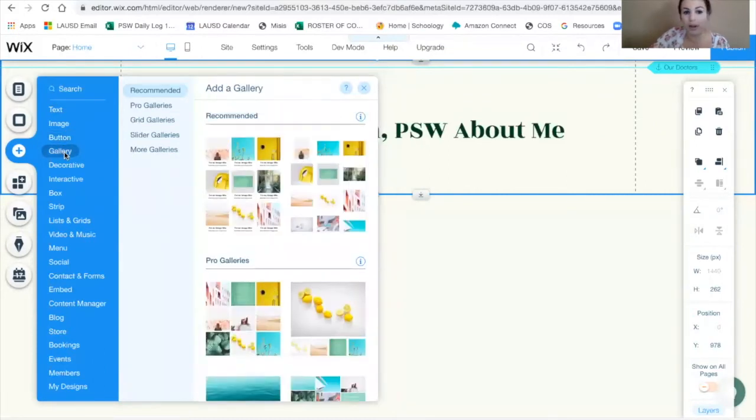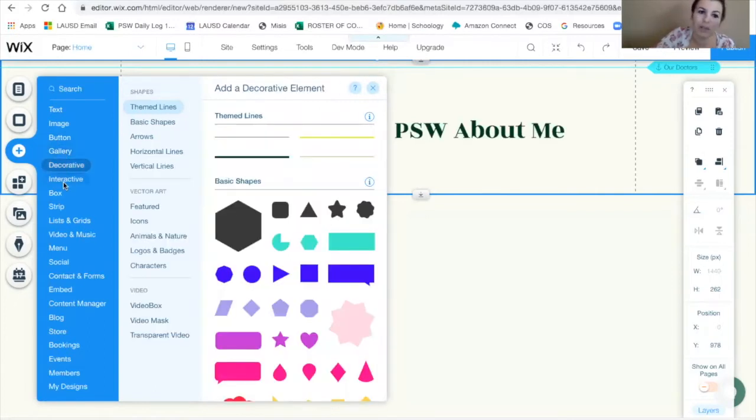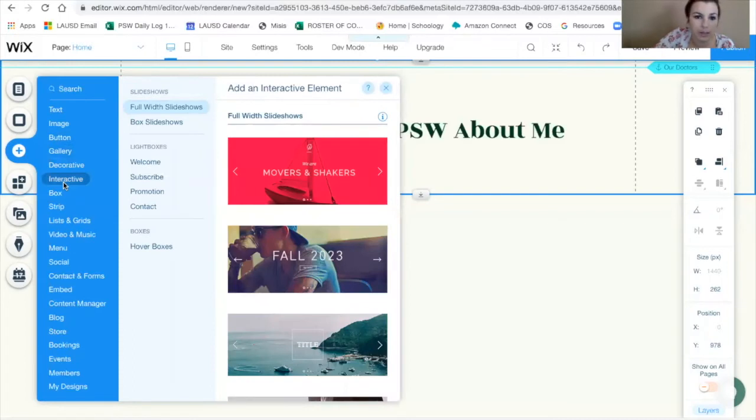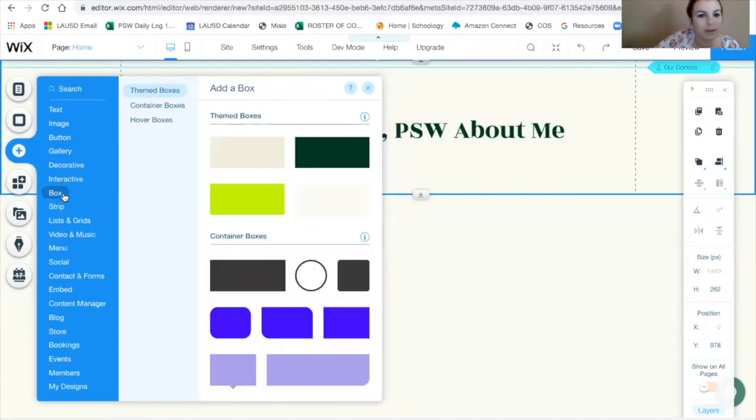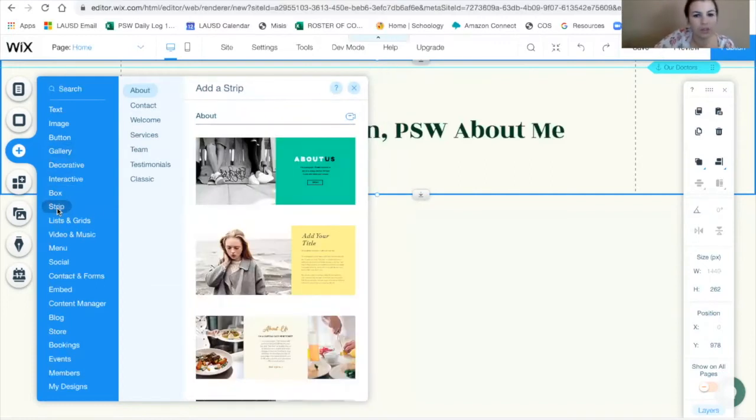You can create a gallery. So this is stuff I would just explore and play around with. You can create decorations, add shapes. These are interactive elements. I don't use these, but I'm sure they're very cool. Okay, so sometimes on a website you can have this thing that has sliding images, with different images passing by. Boxes, strips. So look, about us. You could take this strip and use that as your about me section and edit the content on there.